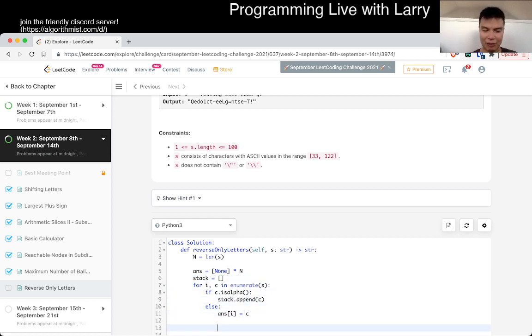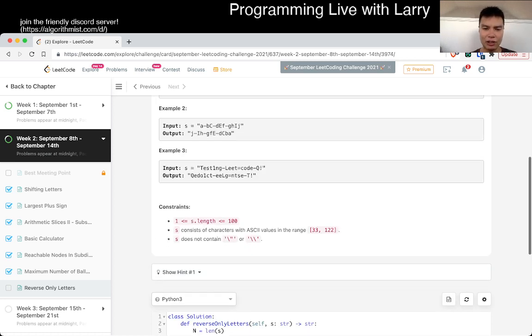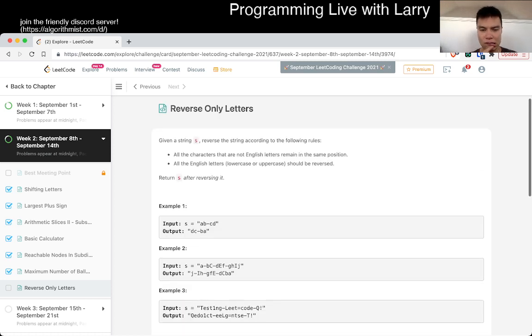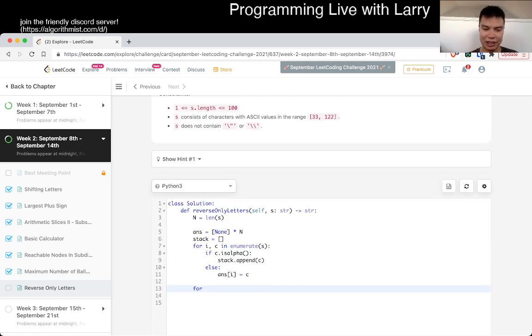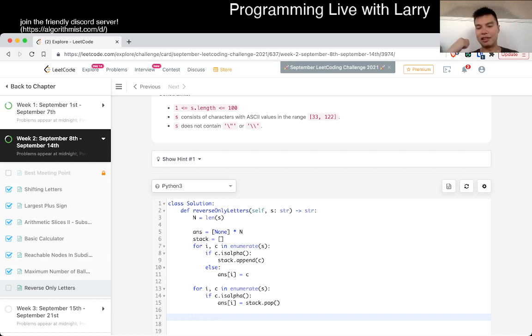And now we just have to go for a second pass. I don't think you can do it in one pass reasonably. You can do this recursively, but it's a little bit awkward. So now we just do it again, and this time pop off the stack. This is equal to stack.pop, and basically you're getting it in reverse order, right? Then we just return the join of the string, and there you go.